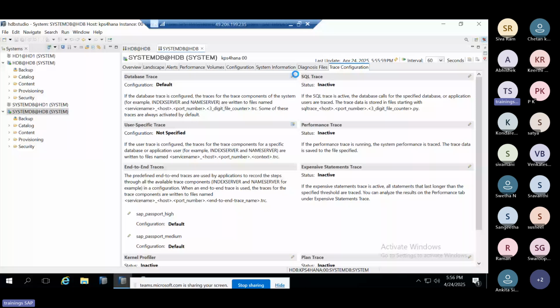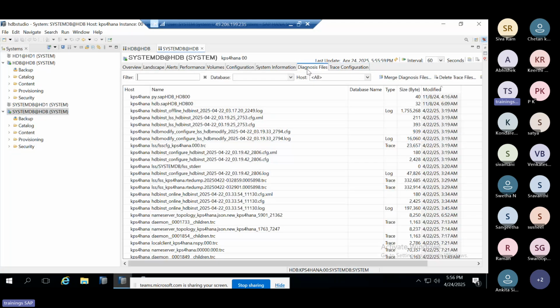That we will call the trace configuration. In the trace configuration, you can activate more logs, more traces. That is the one thing here, right? User specific trace, performance trace, expensive trace, end-to-end traces. Whatever the existing logs and existing reports are not enough to report the kind of issues, then you can use the trace configuration.